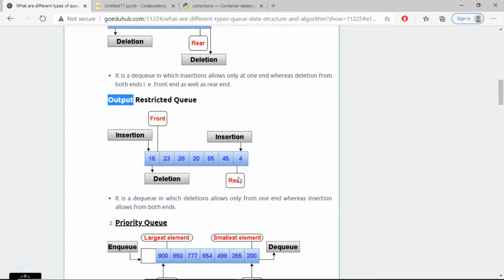Now come to the next. This is the simple DQ, and in the DQ also you can do certain operations like insert at front, delete from front, insert at rear, delete from rear. Okay, we can perform these operations. We can write the program for this also. Generally this DQ we implement with the help of a circular array or with the help of a doubly linked list. Okay, and this DQ can be used as a stack and queue because it performs both operations at both the ends.